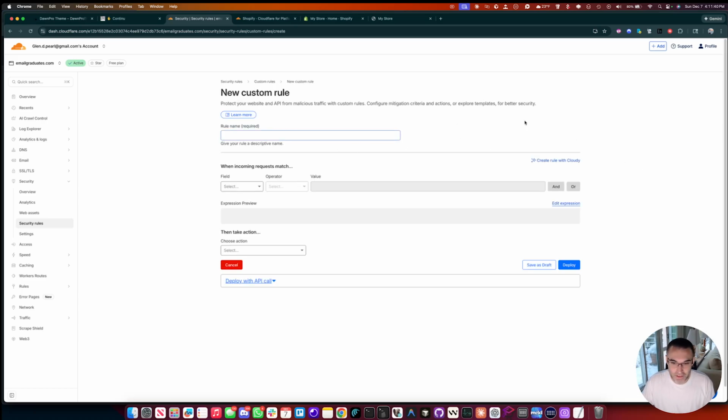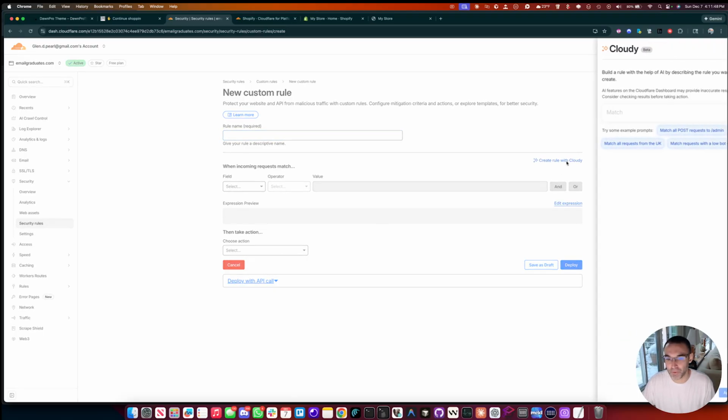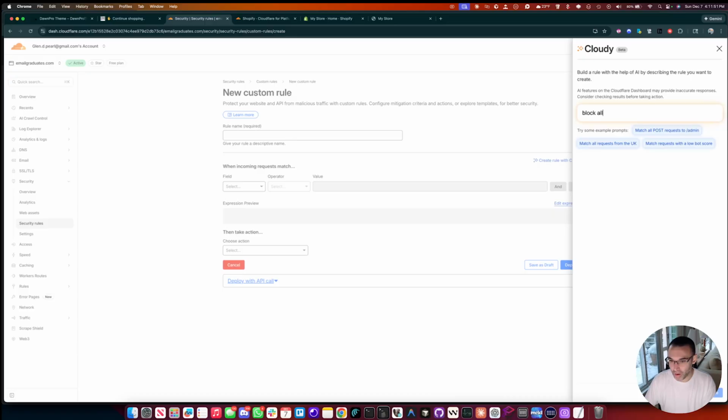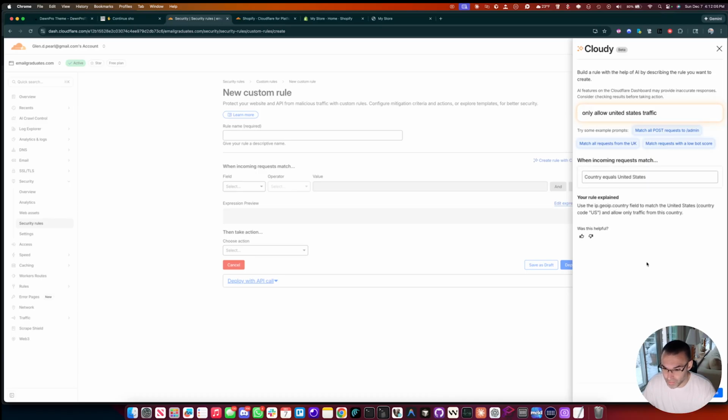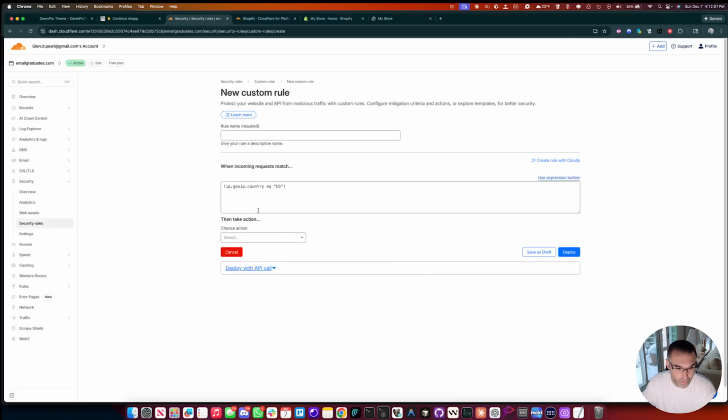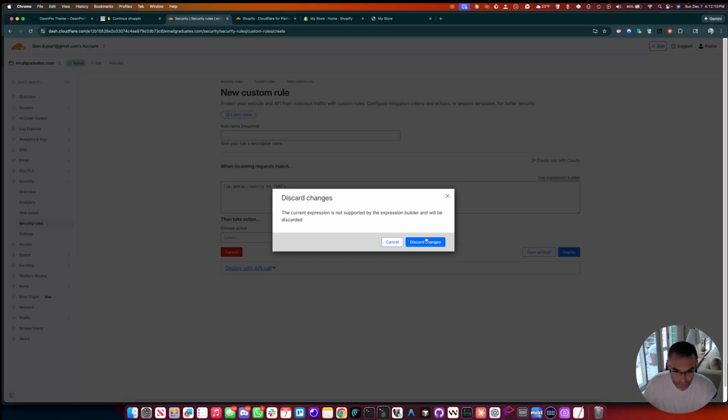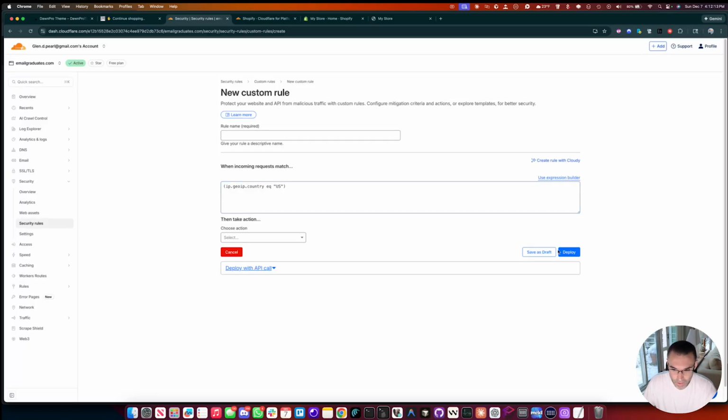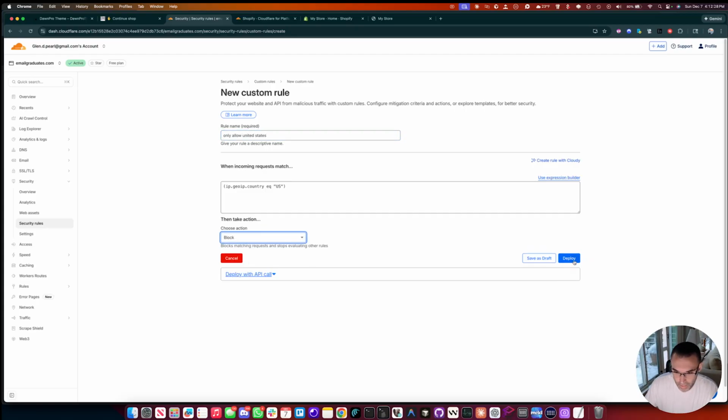Custom rules. This was really, really frustrating for me. I was trying to figure out the best rules to create. But for example, you want to block all, or actually only allow, United States traffic. We're just going to hit enter and it's going to do its thing. And we're going to apply the rule. So use expression builder, IP country requests. So only allow United States. And we're going to do block and hit deploy.